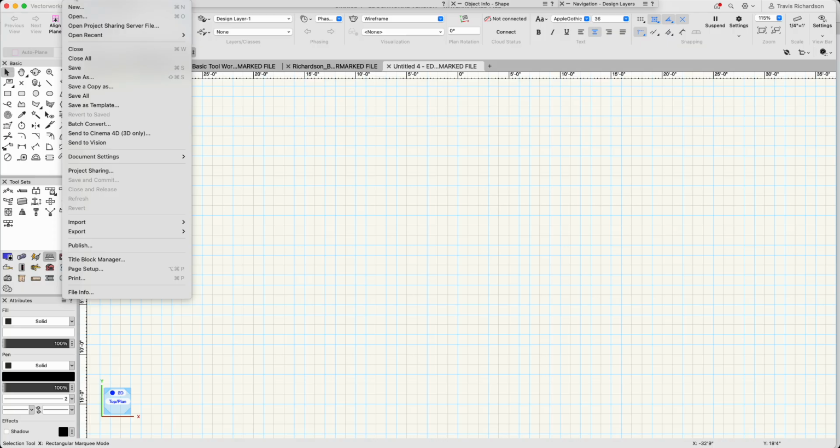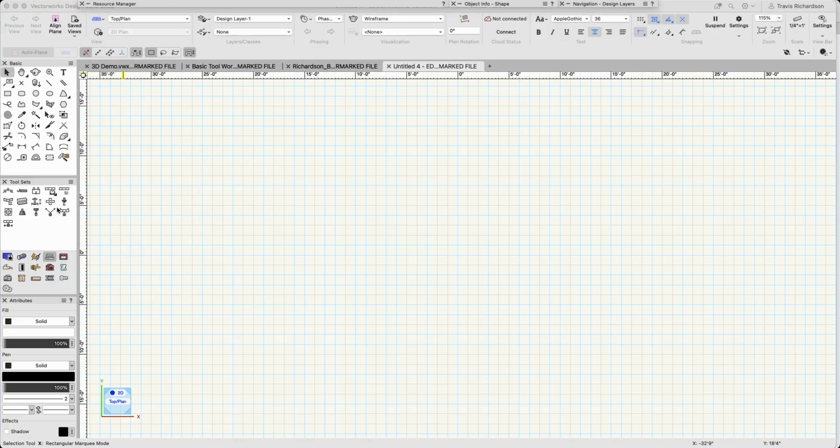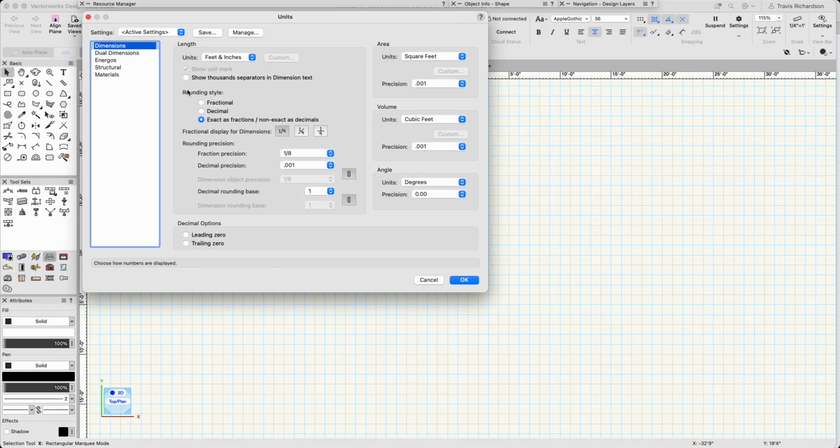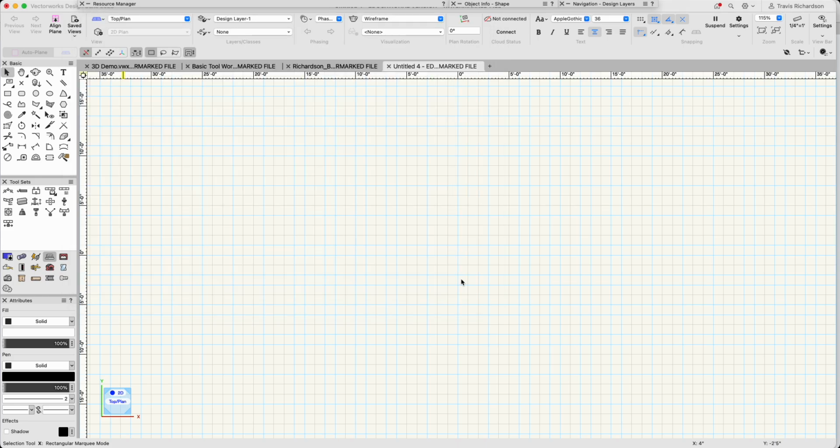And very quickly, I'm just going to come through to my document settings, make sure that my units are in fact feet and inches. I want them fractional. I want my tolerance to be 1/8 of an inch. We'll say okay. Then before I start, I want to change my basic line weight to 7. There we go. And now I can start drawing.